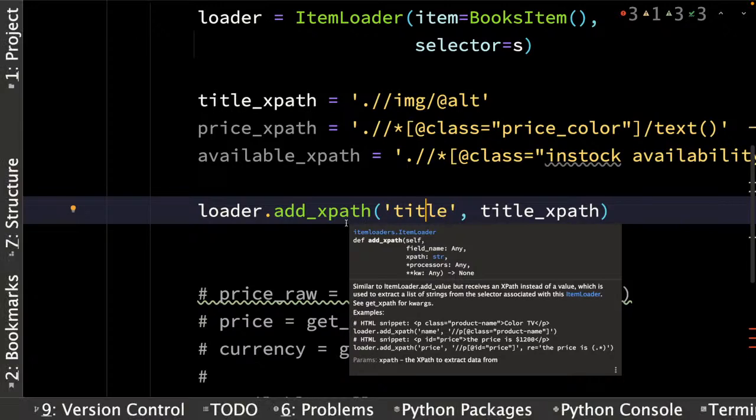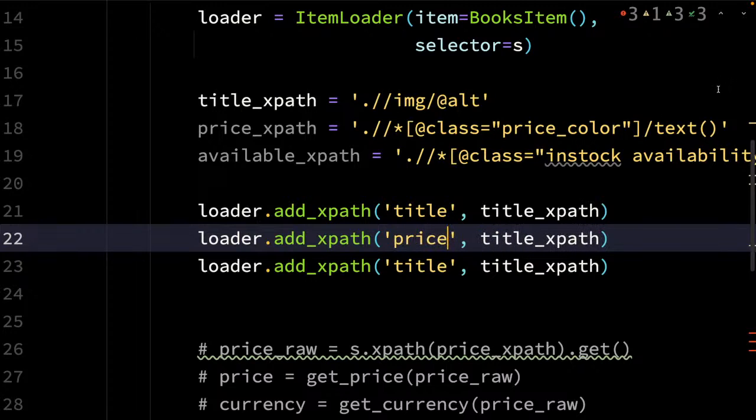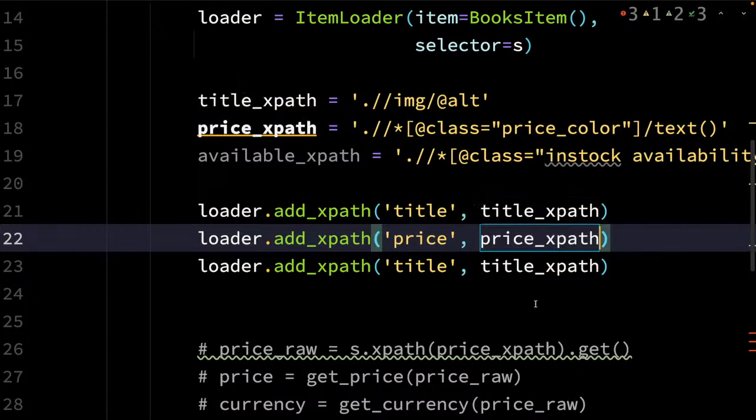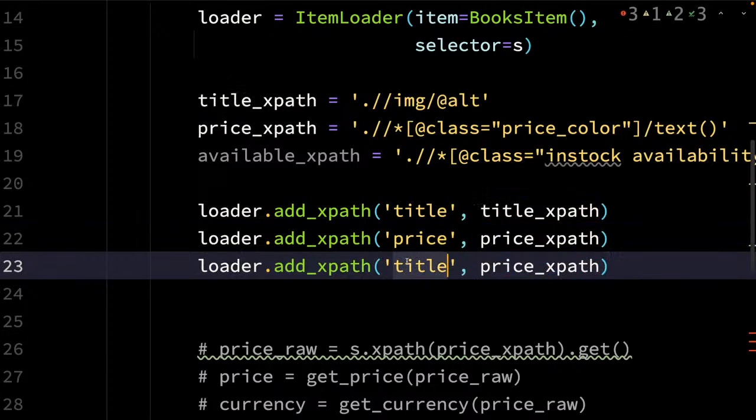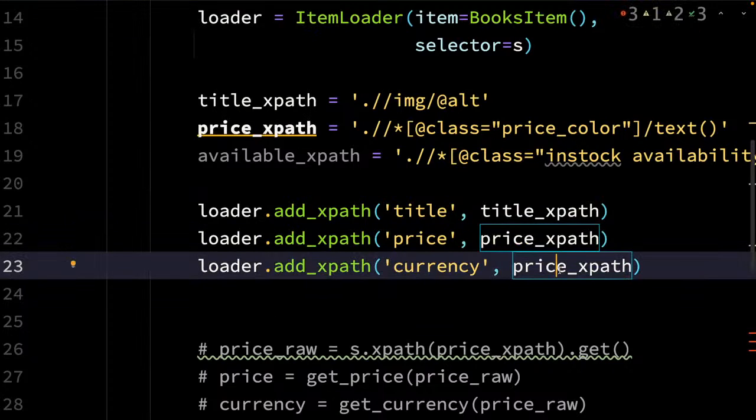Okay, so I'm just simply going to make a copy. In fact, I'll make two copies, becoming a little bit lazy. So price. So where is this price? This is in price XPath. Now the currency is also in the same XPath. It's located in the same path. So I'm simply going to make a copy and use the same XPath.